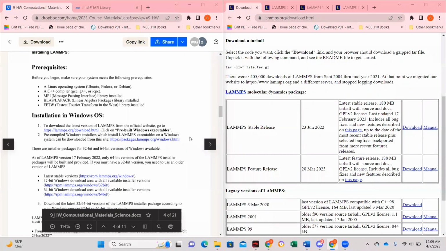Hi guys, I'm going to be giving a quick tutorial on how to install LAMMPS. A significant amount of what I'm going to be talking about is on the Homework 9 sheet, but I'm just going to be going through it and showing some specifics of where to find various information and what may be useful for just getting started on the lab.